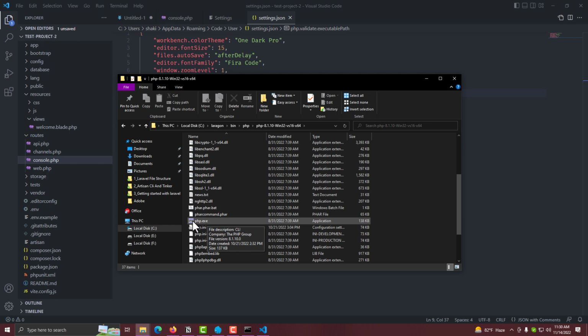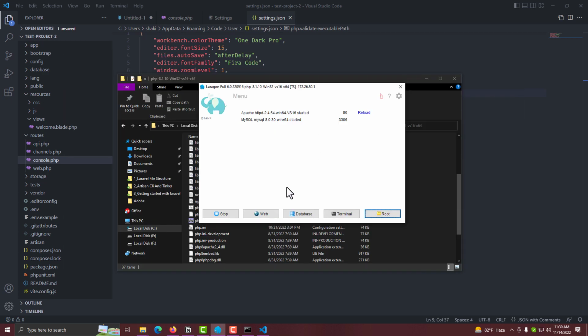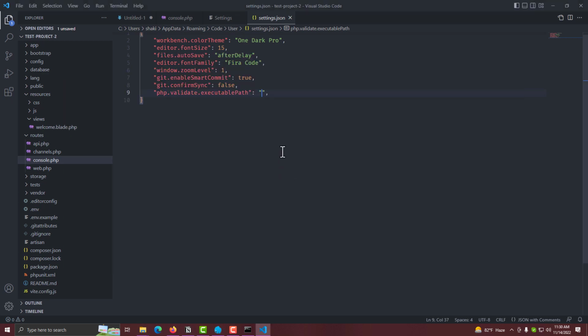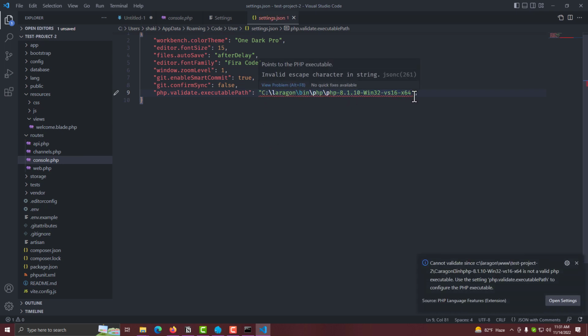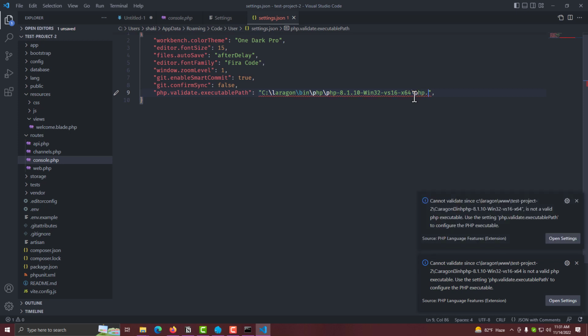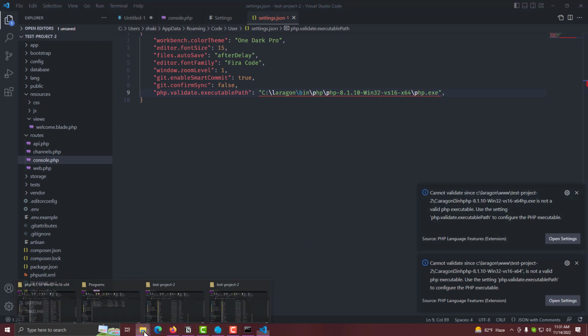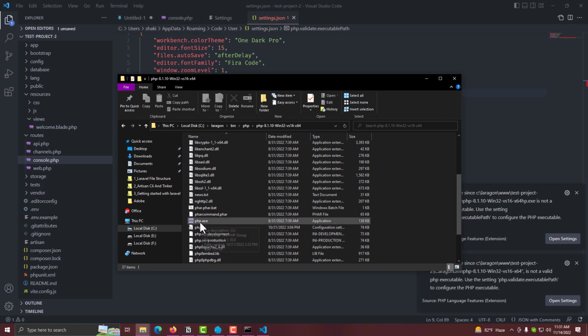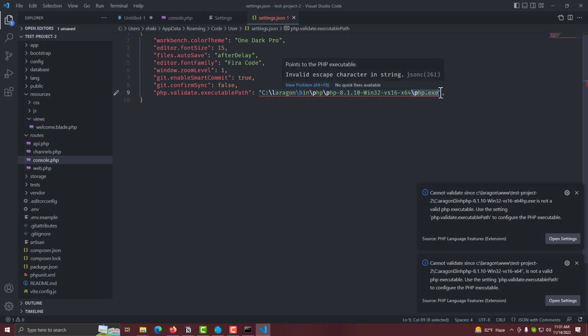So we will be taking this path and put the path in VS Code. I'll click in here and copy this path. Make sure you copy the full path, then paste between these quotes. Let's add a backslash and we'll say php.exe. As I said, we need to link this php.exe in our VS Code, so we have to write php.exe.